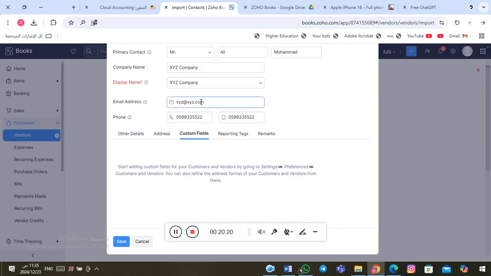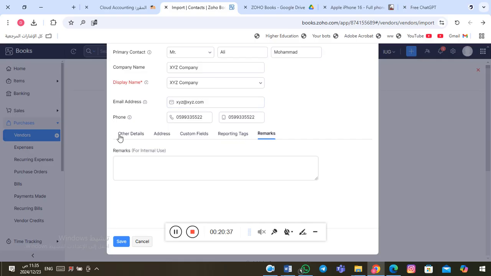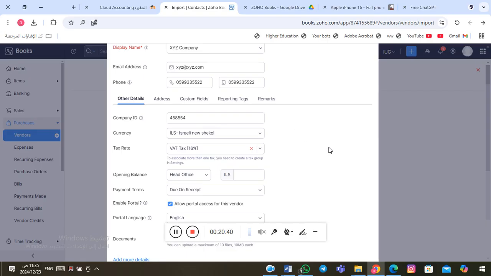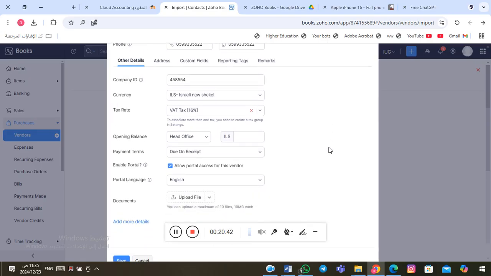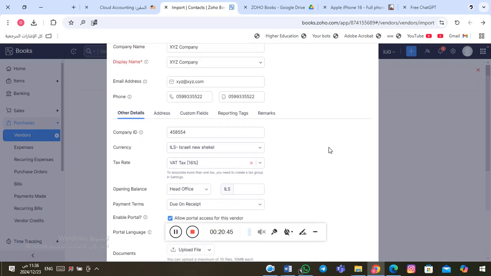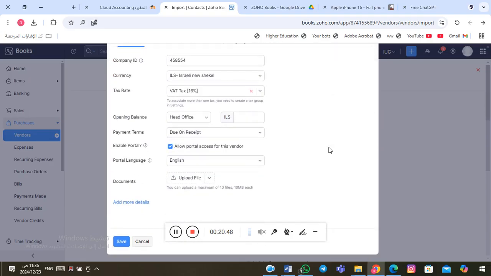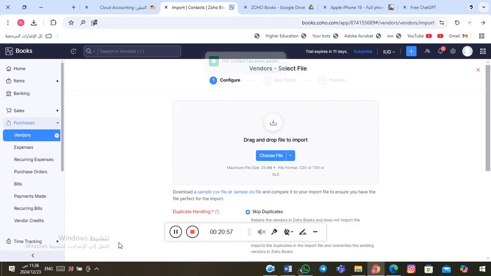Custom fields, if you want to make additional information for your vendors, you can identify here reporting tag and remarks. All these details should be entered for your vendor. After that, you have to go down and click save. So we have returned back to vendors.